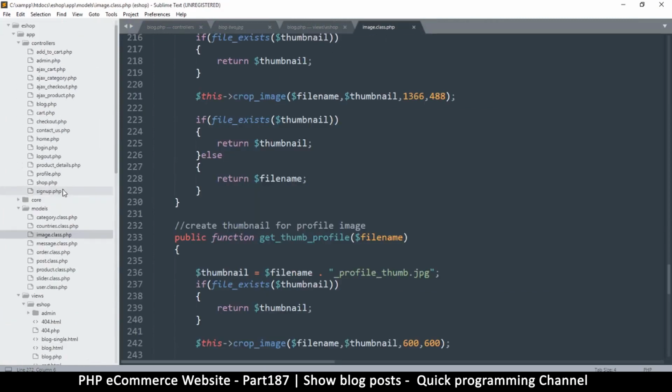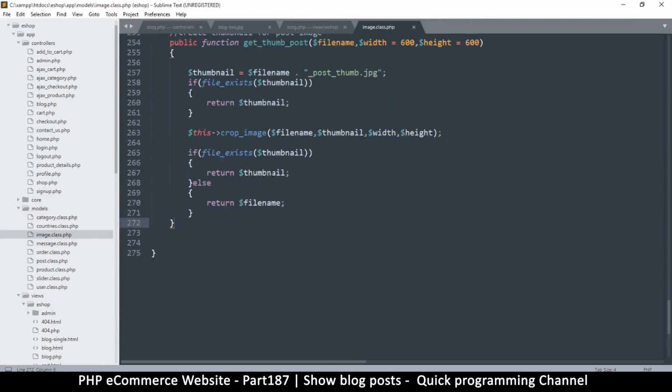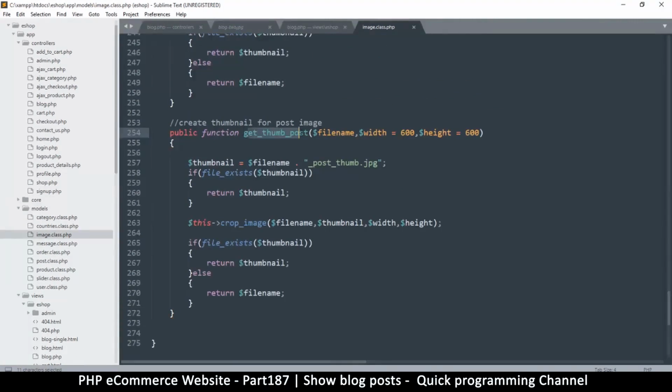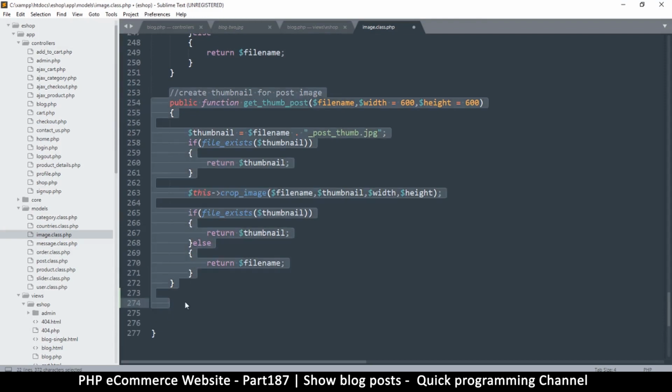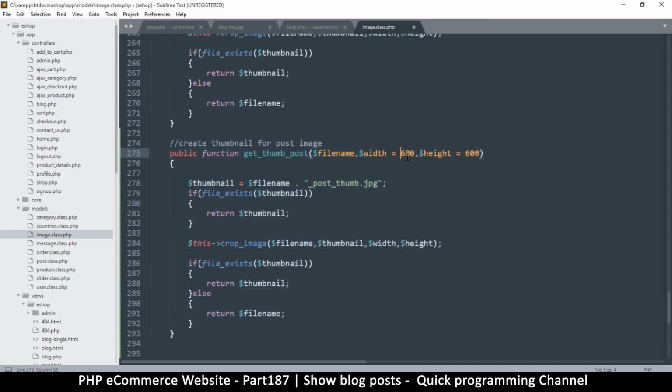866 396. Great. So let's go to our image class now. This is inside the models, image class.php. So we want to modify this get thumb post right there. So what I will do is just duplicate it. Before I forget, I want to change the resolution first. So say 866 396. Can't hold that forever. Okay, so instead of create thumbnail for blog post, let's write blog post image.